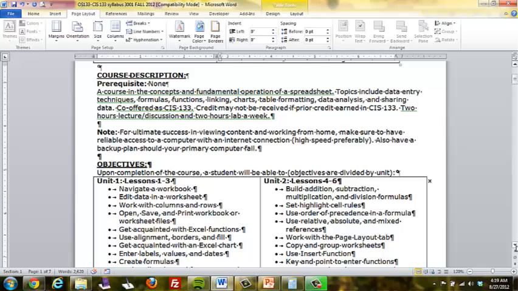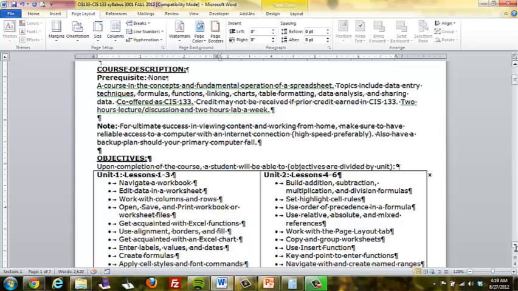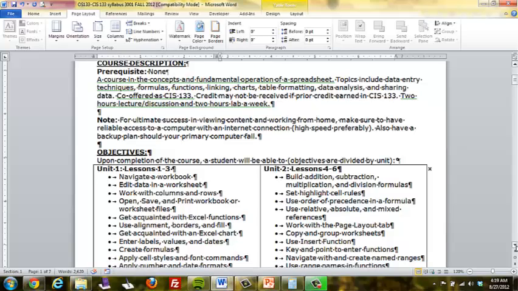So the course is the concepts and fundamental operations of a spreadsheet. We're going to be using Excel. Topics include data entry, formulas, functions, linking, charts, and so on and so forth. So everything that has to do with Excel we're going to be using. We want to make sure that you have a very reliable computer with an internet connection, preferably high speed because we have some videos to watch. Please have a backup plan if your primary computer should fail.